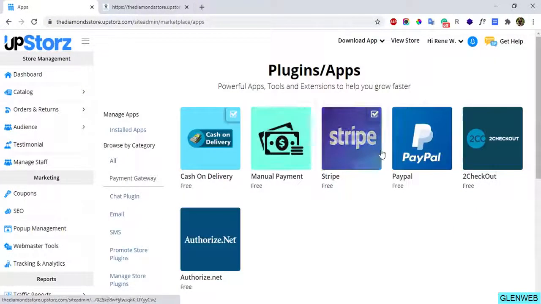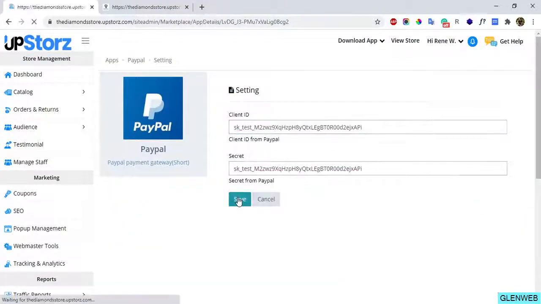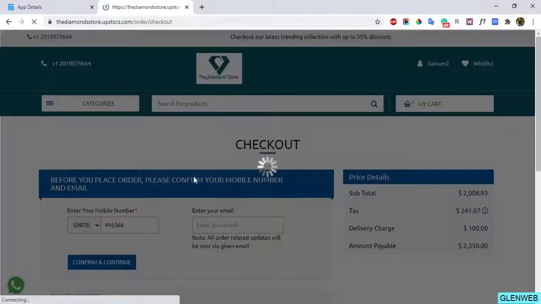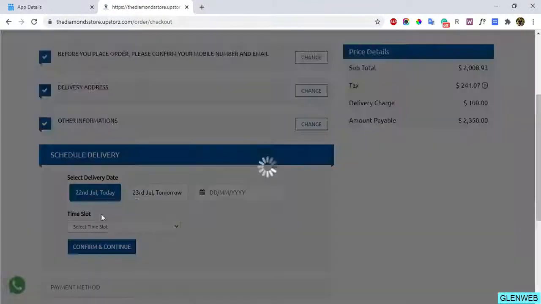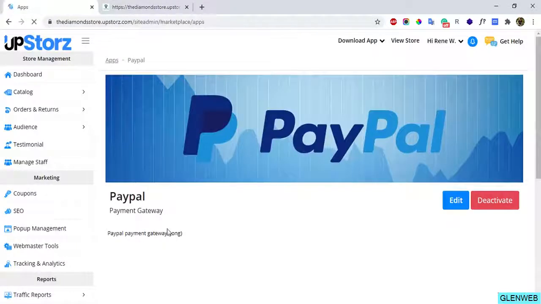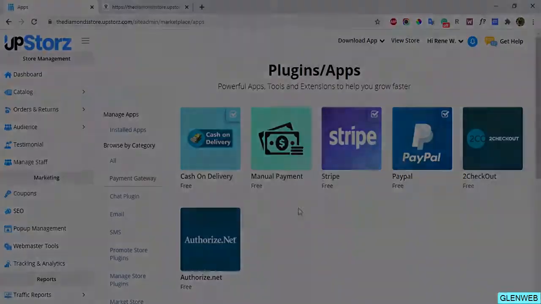Now, if you want to go back and look at the other ones, here's PayPal, same thing, activate. And just be sure to use your secret keys through the API, and there you go. Very simple. It's going to be now another option in the checkout process. Once you get there, now you have the PayPal option to use for your buyers. Go back to apps, and you can see also 2Checkout or authorize.net.